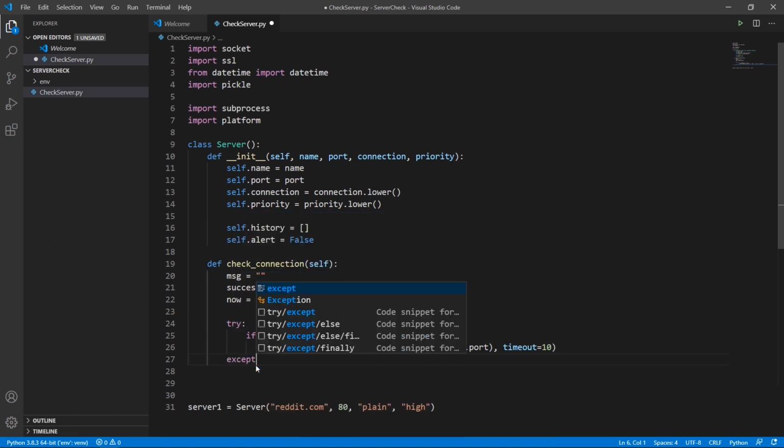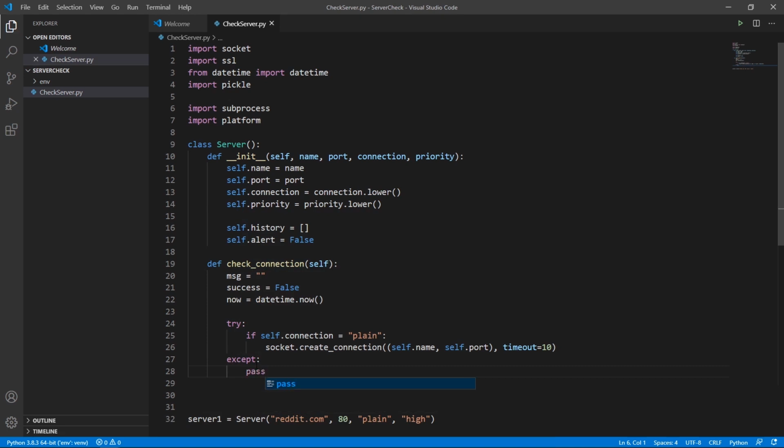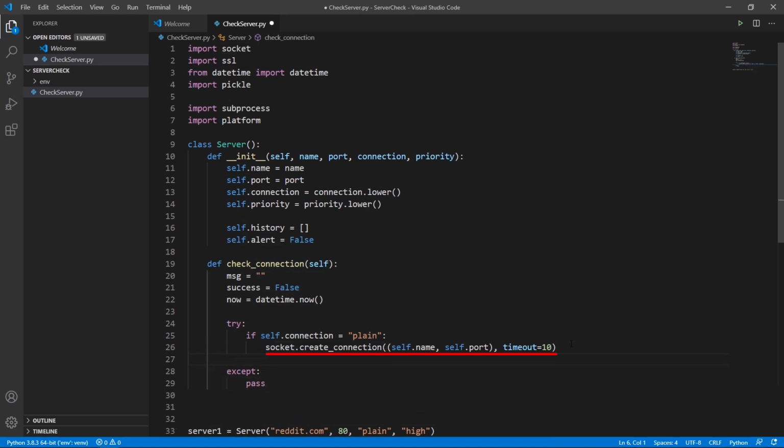So you can imagine we have some type of except down here. I'll just pass for right now. So if this throws an error, if this connection doesn't work, we're never going to run this next line. So if we do get to, in this case, line 27, that means that this connection here was successful.